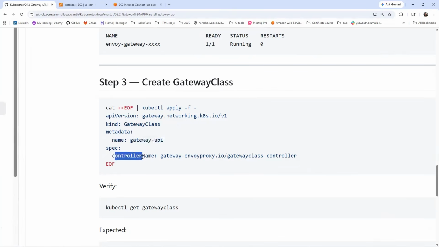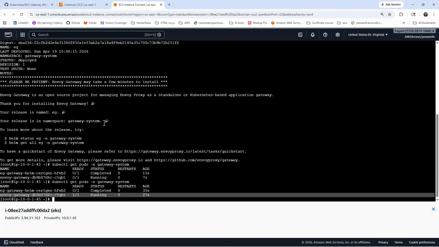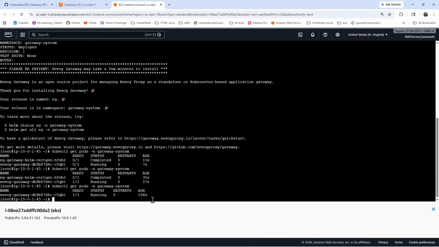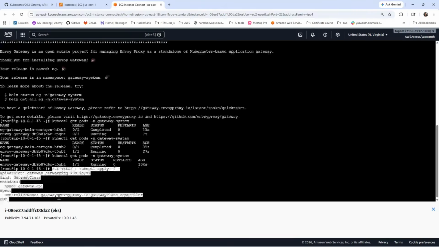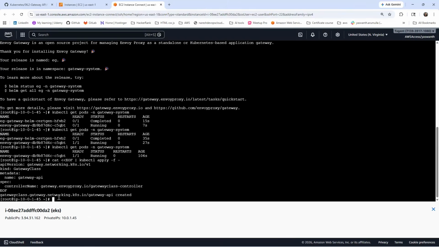See, the controller name is gateway.envoyproxy.io, the gateway class controller. We are creating this one. Just run kubectl apply, it will automatically apply. You will be able to see the one gateway class. So it's completed, only one is there. Okay, now I'm running the gateway class, I'm creating the controller. Yeah, it's created. Now just type kubectl get gatewayclass. kubectl get gateway.